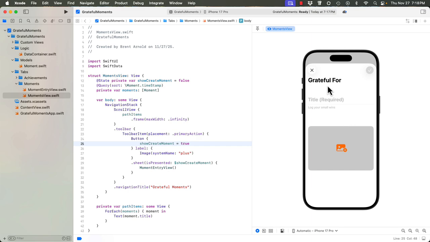And if you remember, we have our dismiss, and then we can discard the moment, and then it dismisses it. Or we can add plus, and remember we have to have a title. And so we could say, oh, Thanksgiving is what I'm grateful for. And then it adds it to our list.